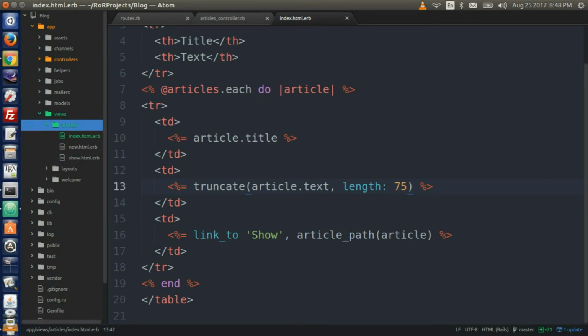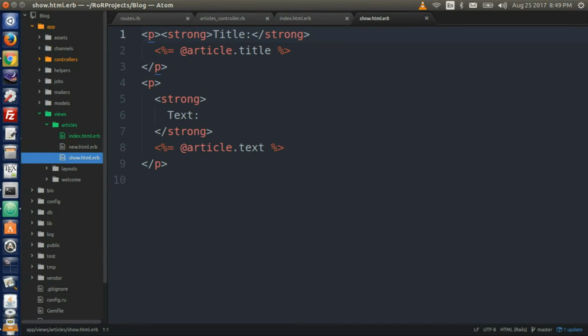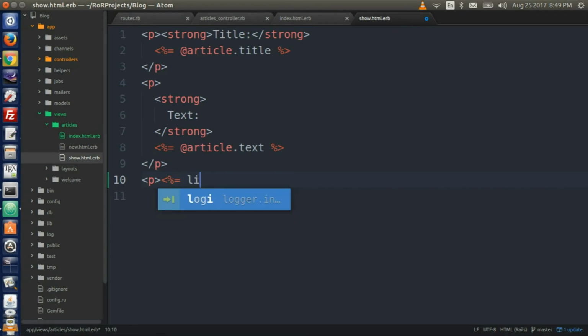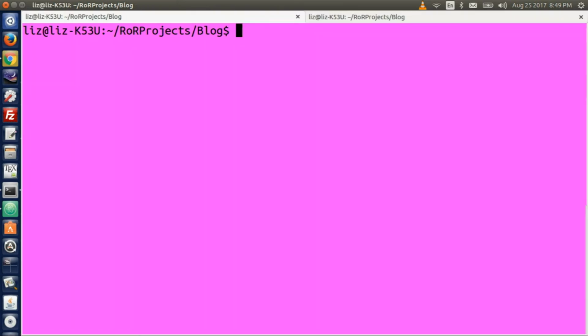Okay, go back to the articles index page. Actually, let's go to the article show page and let's create a link back to the list of articles page. So in the bottom, give it a paragraph tag and then the opening syntax for the Ruby, type link underscore to and single quotation. Actually, let's go and check out the rake routes, what we need. So type rake routes to just make sure we get the right routes in the link.